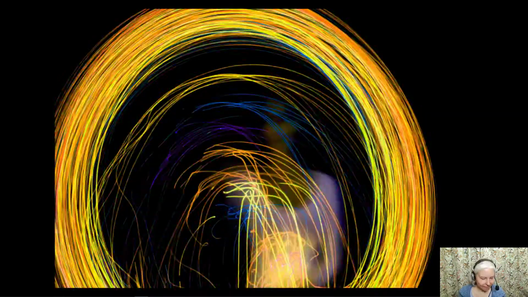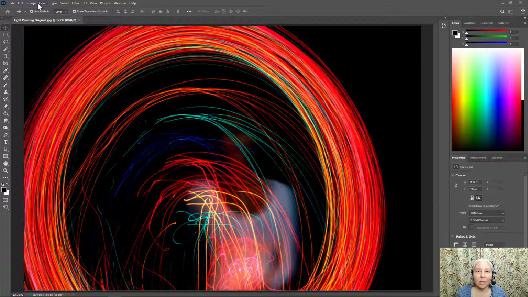Let's get started. The first thing that you're going to need to do is open your best painting with light photo in Photoshop, and you should make any edits that you need to do, such as brightening the photo, improving the contrast, fixing any flaws, any of that type of thing.